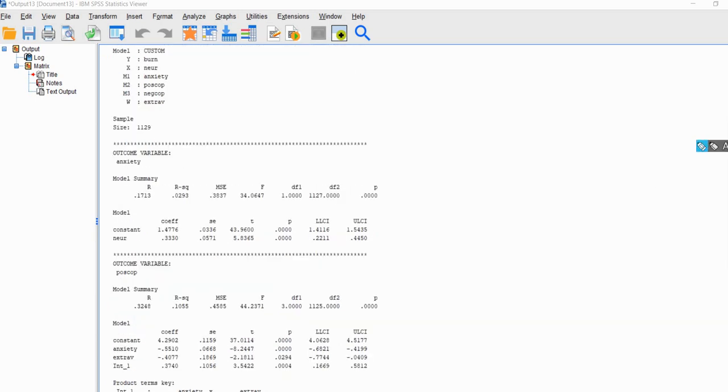So briefly looking at the regression models that make up our total moderated mediation model, you can see we have anxiety regressed onto neuroticism as before. Then we have positive coping regressed onto anxiety, extroversion, and then the interaction between anxiety and extroversion. So basically this is going to allow us to test whether the effect of anxiety on positive coping is moderated. Here's the coefficient for the interaction effect, and you can see it's actually statistically significant.